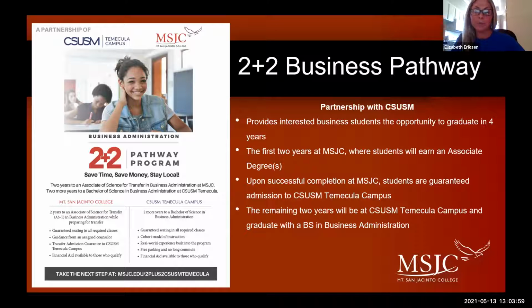And when they complete the program, they walk out of MSJC with multiple associate degrees, both in business and economics, as well as the full general education certification. So even if they decided not to come to Cal State San Marcos Temecula, which is our goal, they have full Cal State University General Ed certification, which equips the student to be prepared transferring to any of the 23 CSUs.